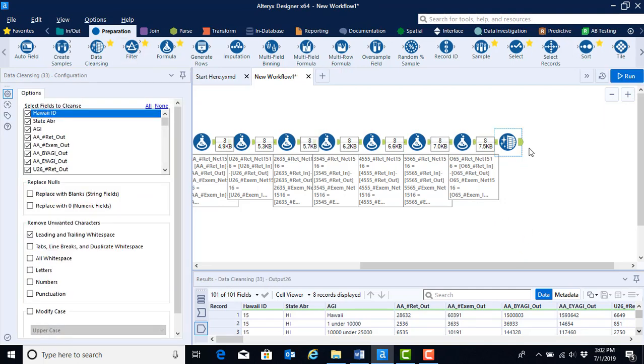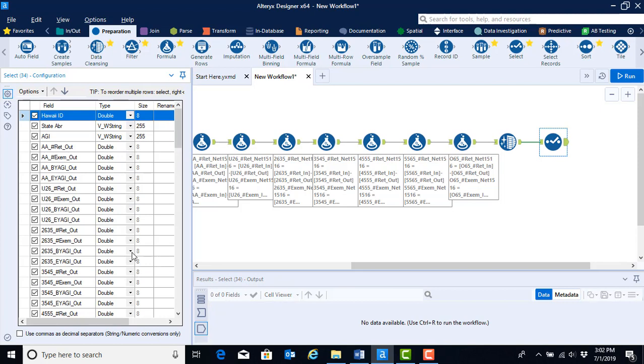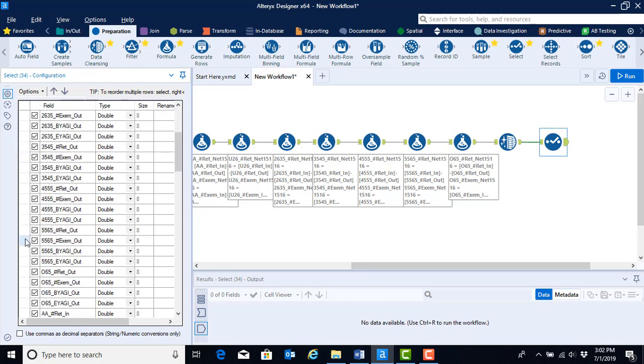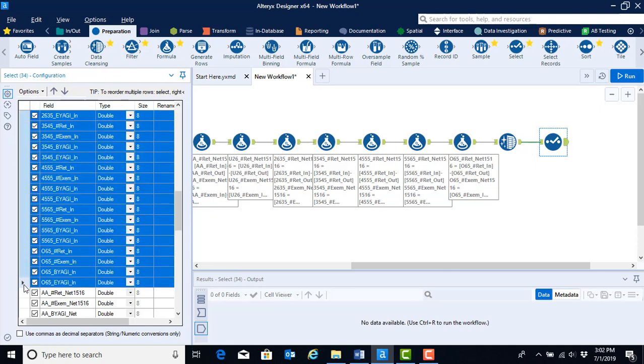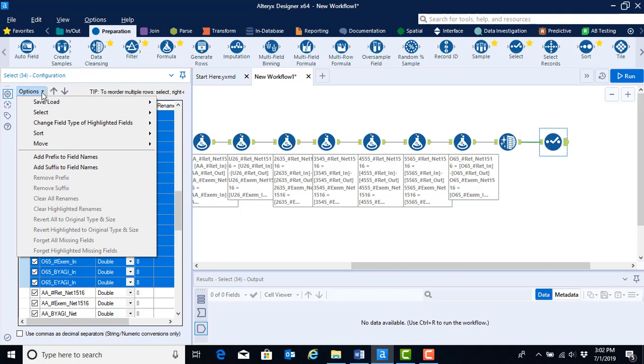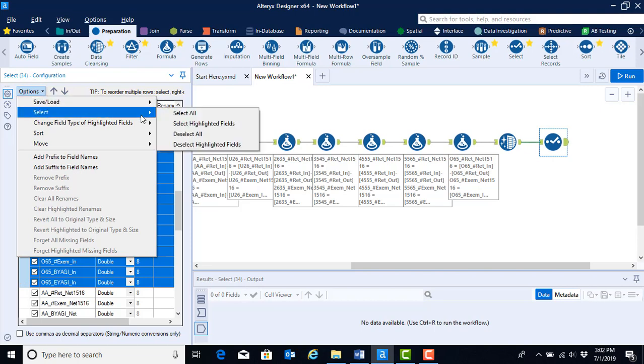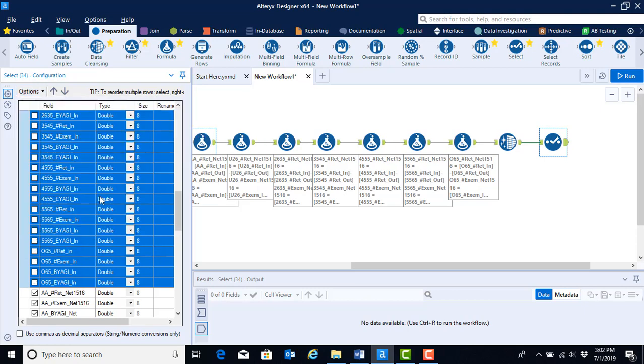And then we'll finally finish our workflow for 15-16 by using our select tool to go ahead and get rid of all of the fields that we no longer need. So we do need our identifier fields, but we can go ahead and get rid of all of these original in and out fields. So if we click in the space next to the checkbox for those fields, hit our select, and then again check in the space next to the checkbox for the last field that we'd like to do, we can go ahead and highlight all of those fields at once. Click on the down arrow next to options and then use select, deselect highlighted fields.